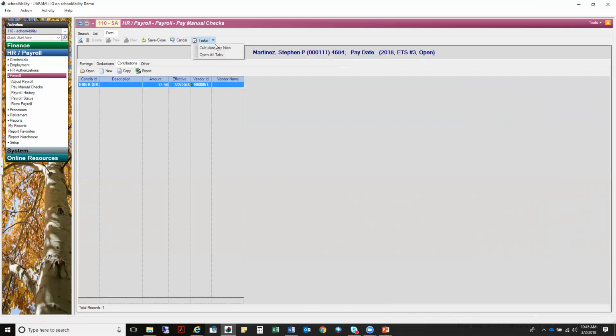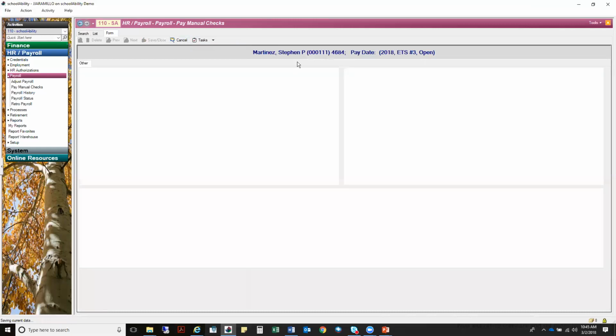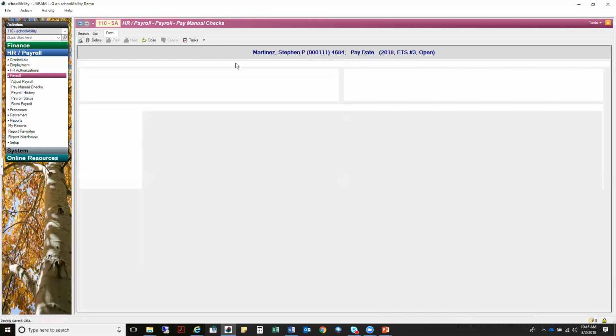Then I'm going to click Tasks and Calculate Pay Now. I'll wait for the system to complete the calculation. And I know this once the screen populates. And down here in the corner, it'll give me a message saying when it's done.